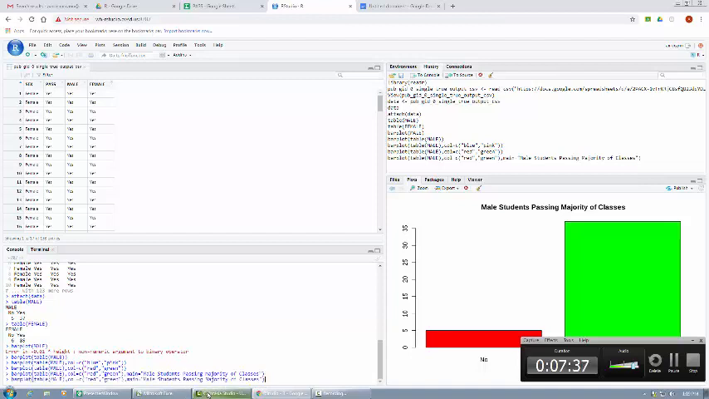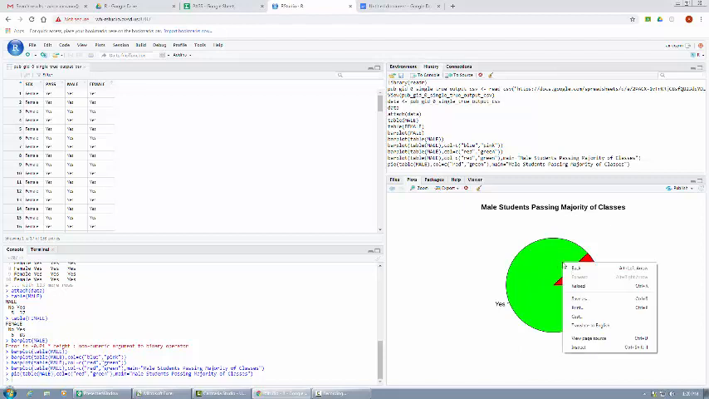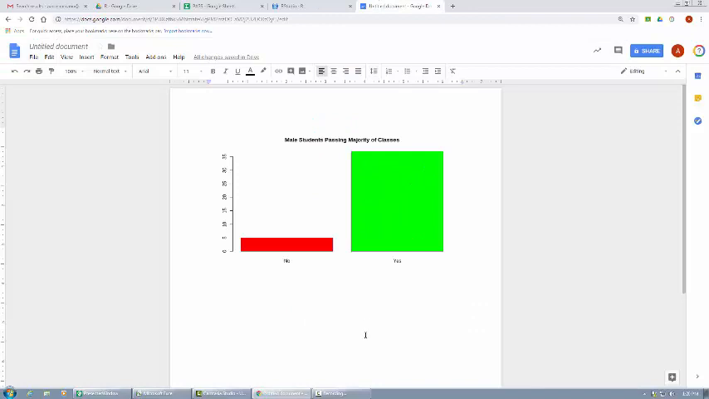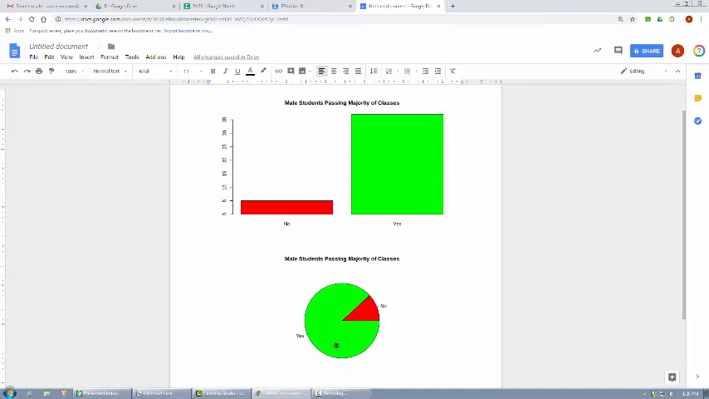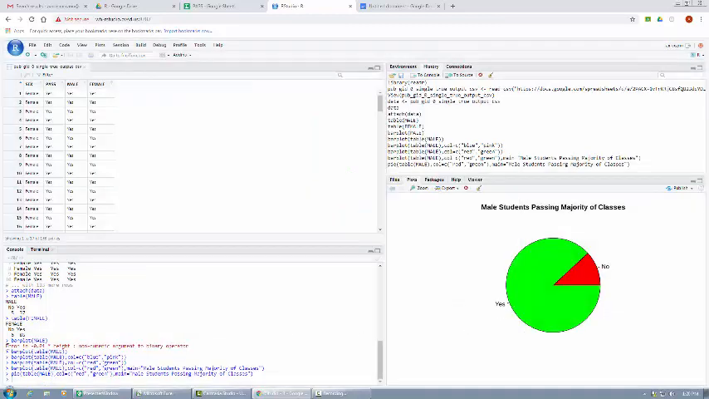Now if I want to go in here and instead of doing a bar plot, I change the command barplot to pie, it'll do the exact same thing, but it'll give us a pie chart. So then we can do the same thing: export, copy to clipboard, copy image, go to our doc, and then drop it in. And you'll notice that it automatically color codes it to match. So that's good. All right, so that finishes up how to create a bar chart or a pie chart.